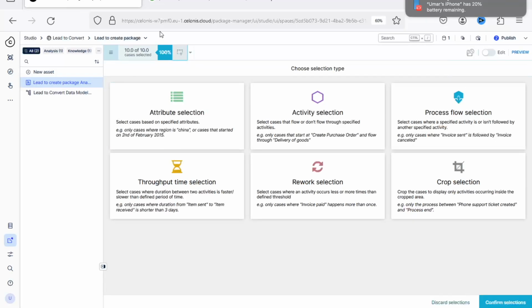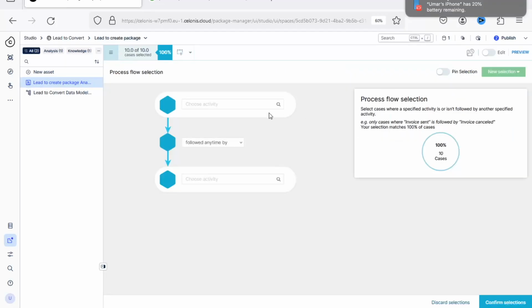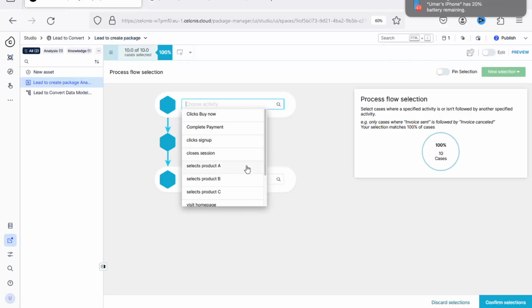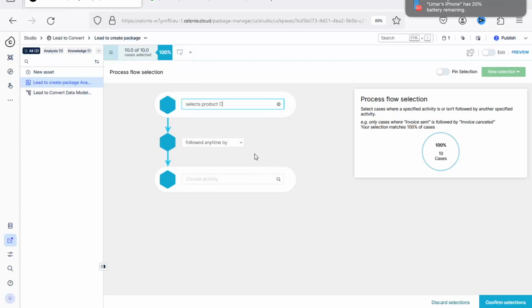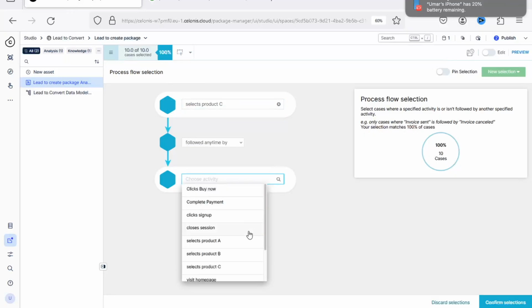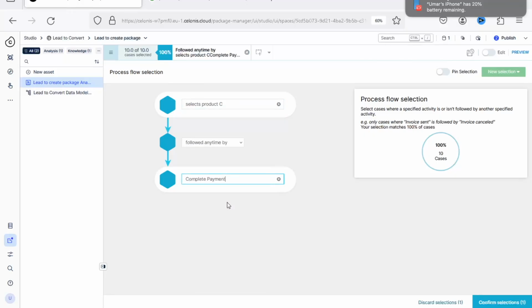Now the next one is process flow selections. So you can look at the process activities that are retrospectively happening. This is mostly in the case of compliance. So let's say you want to look at when this activity happens, select product C, and how many of the cases are followed any time by, let's say, complete payment. It shows only two cases. So how many of them are followed directly by it? It says 0.